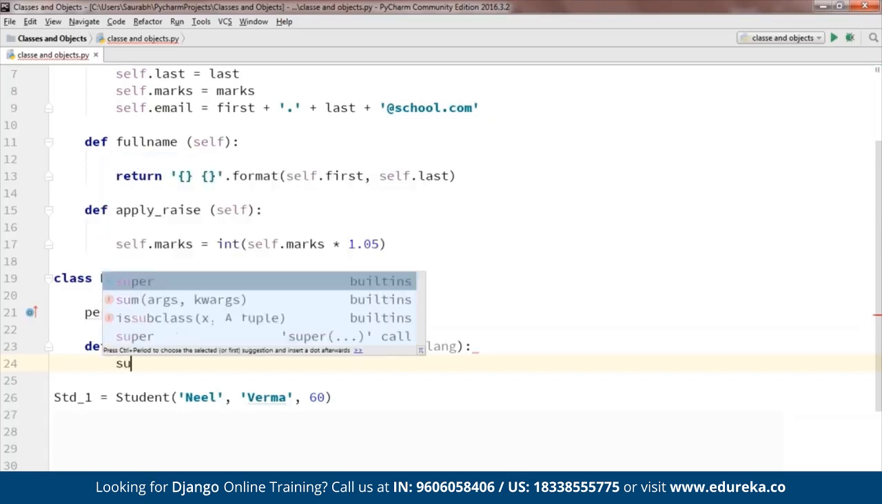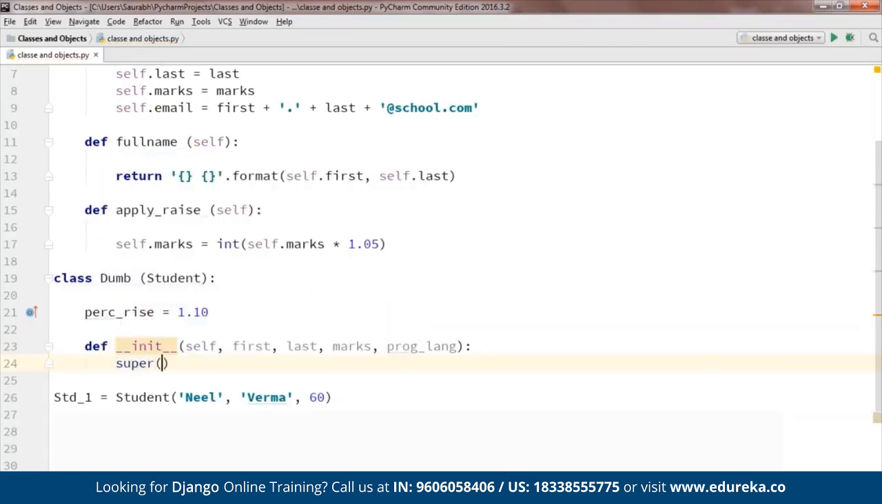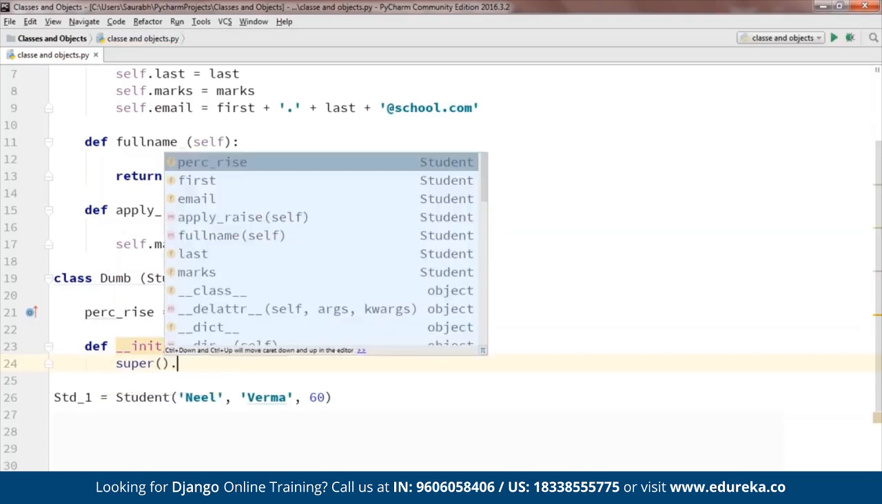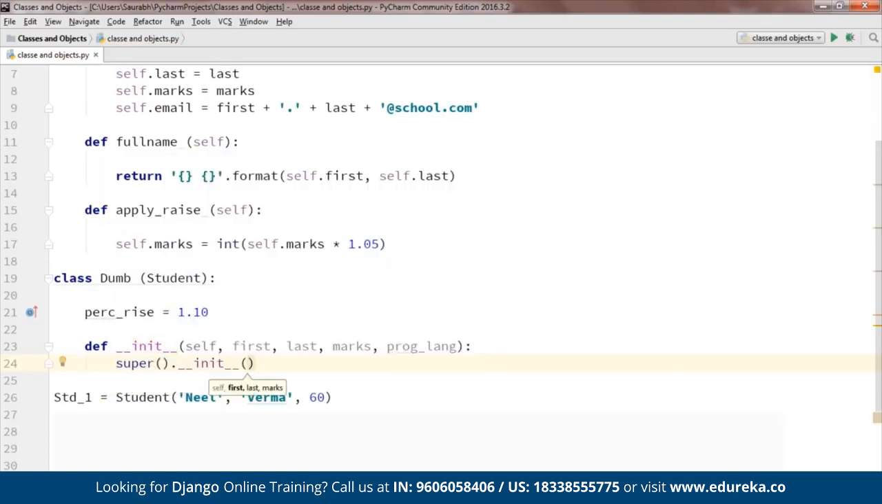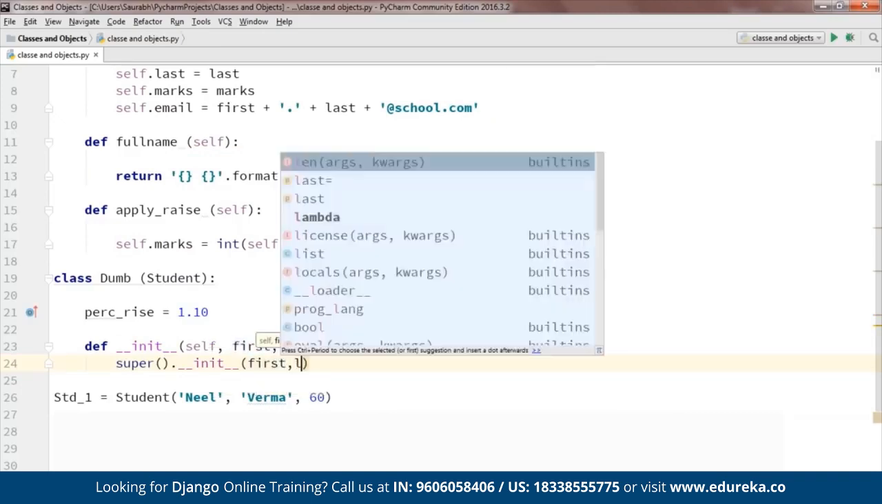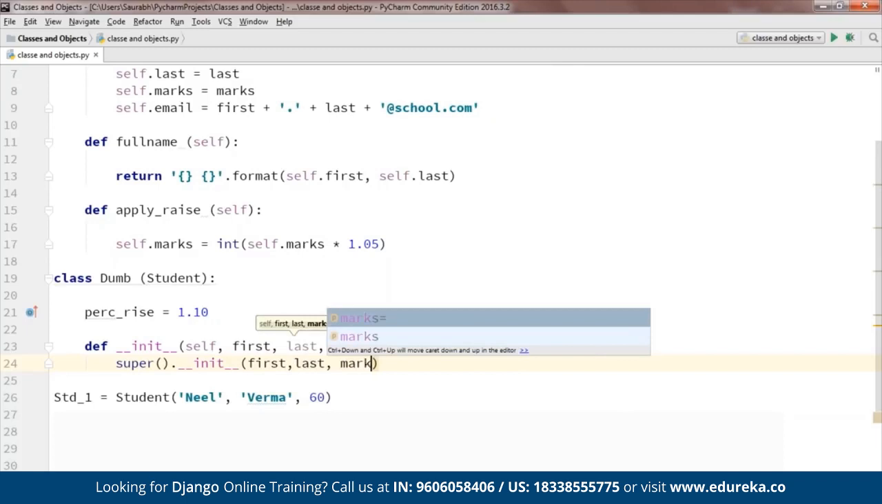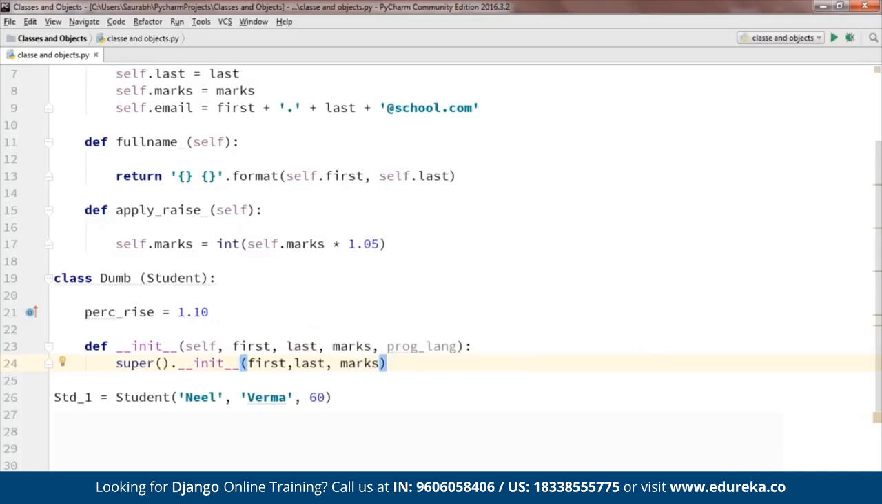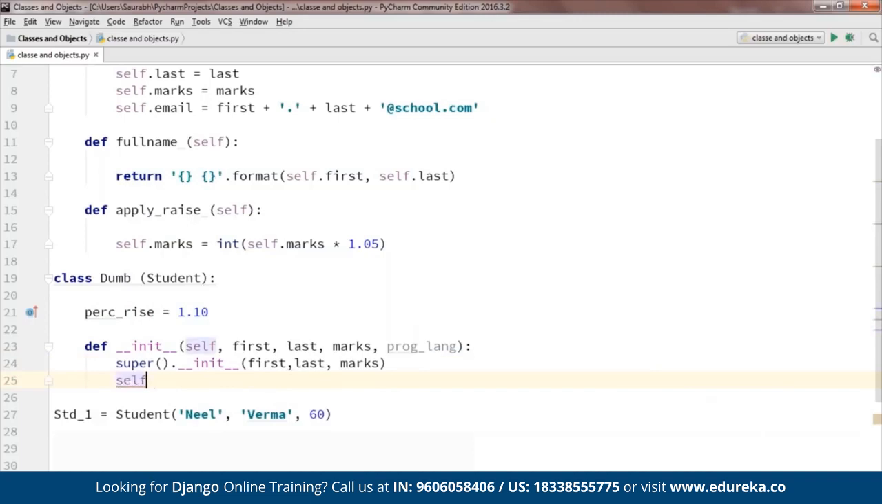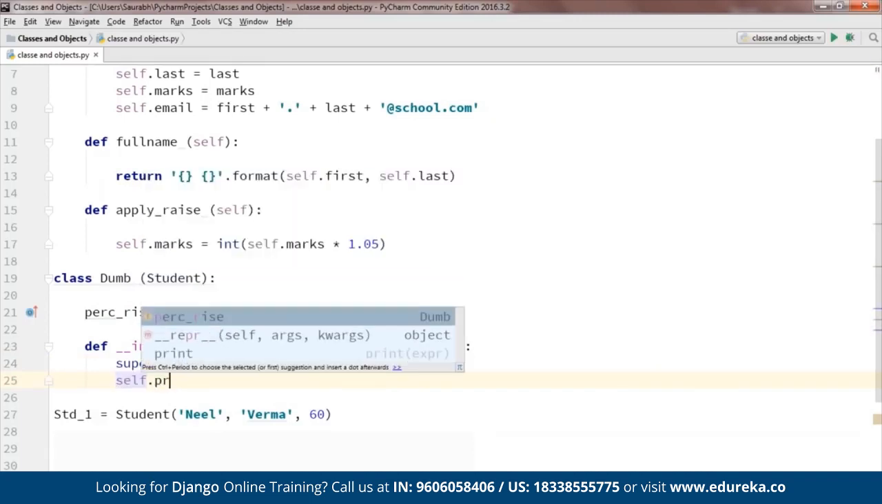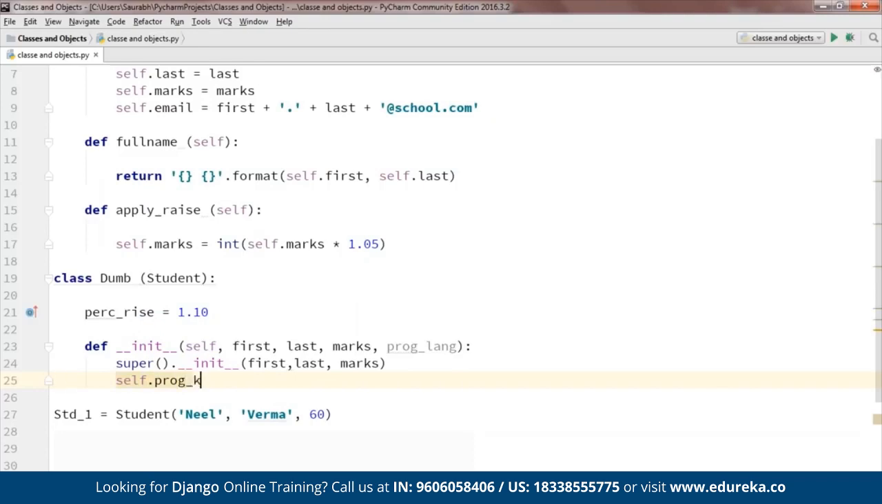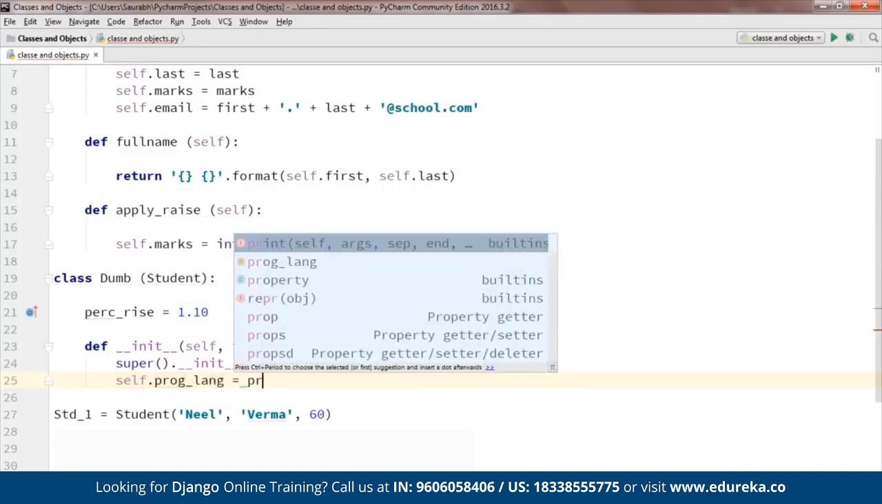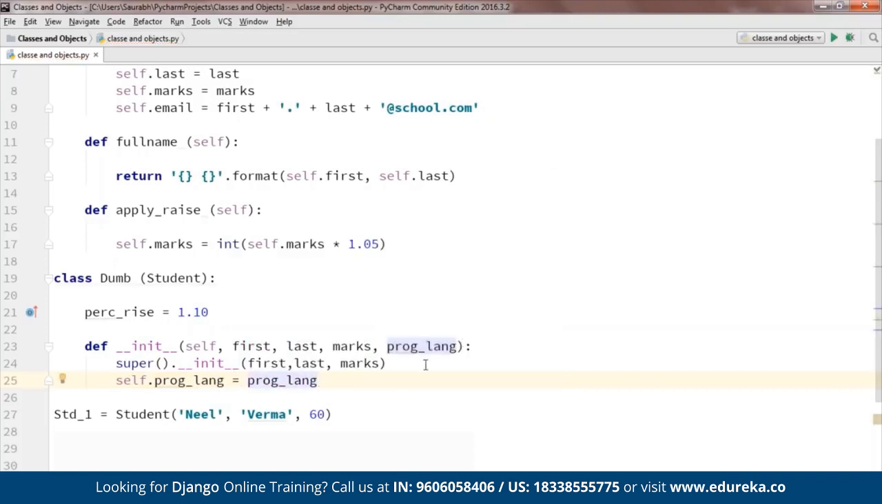So for that, what I need to do is type in super(), dot init, first, last, and marks. All right, and now I'm going to define the programming language. So for that, I'll type self.prog_lang = prog_lang. Now over here, I'm going to add one more attribute, and let us say he's a master in Python. Yep, let's keep it as Python.